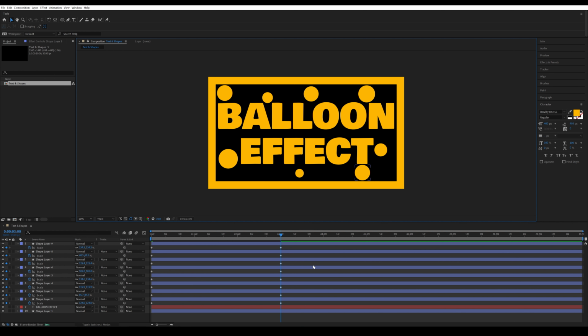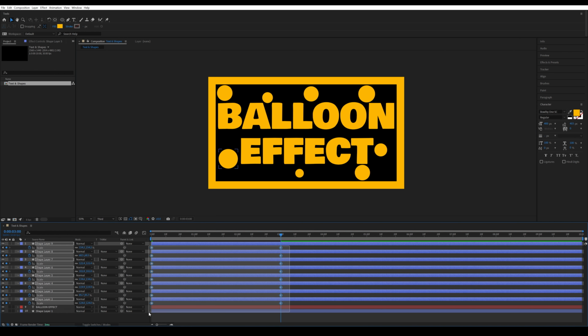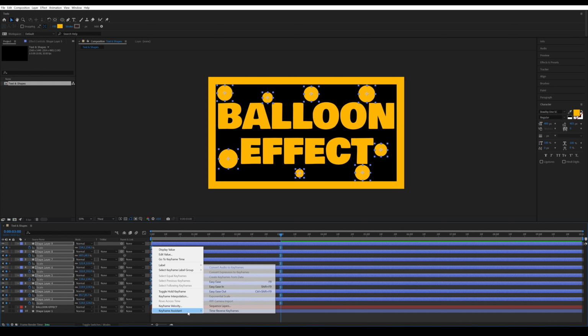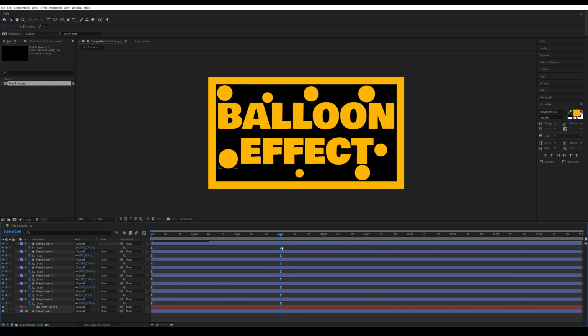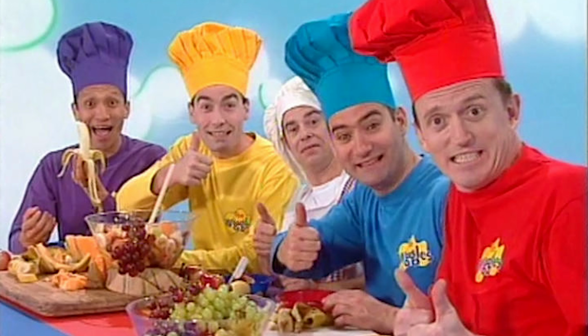that should be good. I'm going to select all the keyframes here and hit F9 to easy ease them. Alternatively, you can right click it, go to Keyframe Assistant and hit Easy Ease once they're selected. And then just for some variation, I'm going to move the end keyframes a little bit just so that they don't all grow at the exact same pace. Cool. And now that we've done that, it's wiggle time.